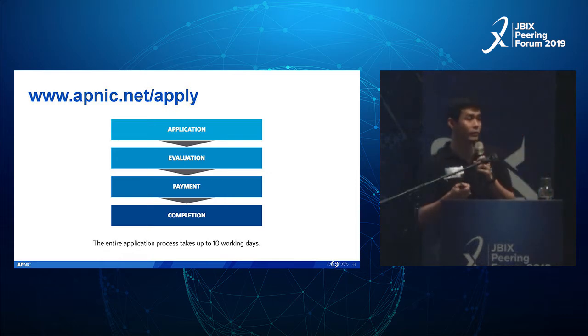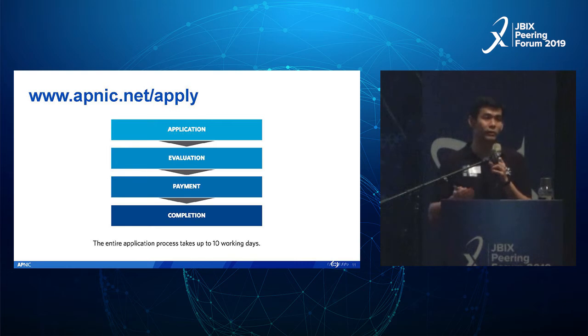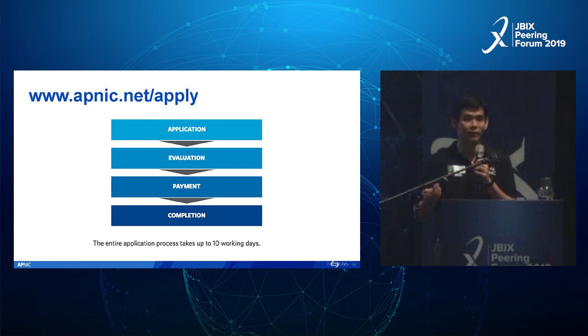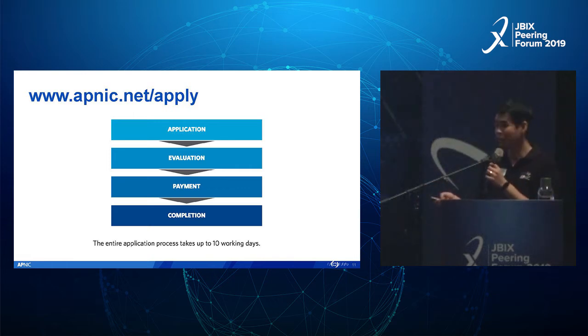And once you have submitted your application, we have to do our due diligence checks and evaluate your needs, because according to the resource policy, you need to demonstrate your needs in order to apply and receive the IP address from APNIC. And once we have completed the evaluation process, we will then send you the invoice and you can then make payment. And once payment is received, you can then delegate the IP address to your account and you can actually start using your IP address.